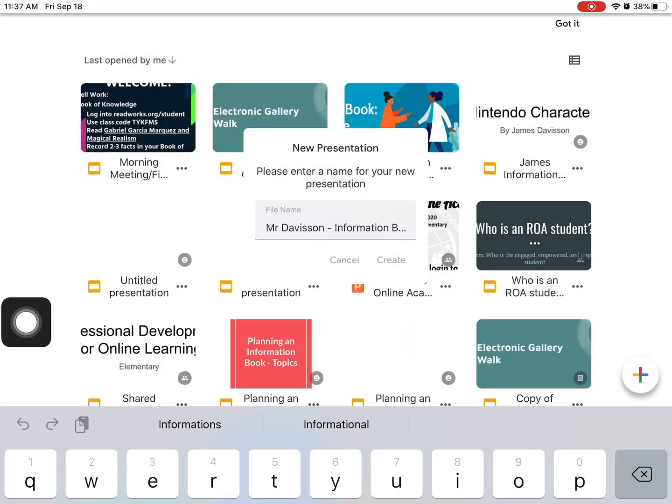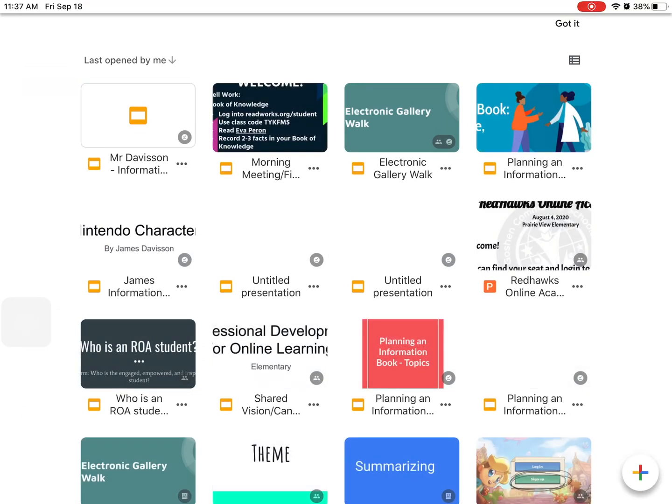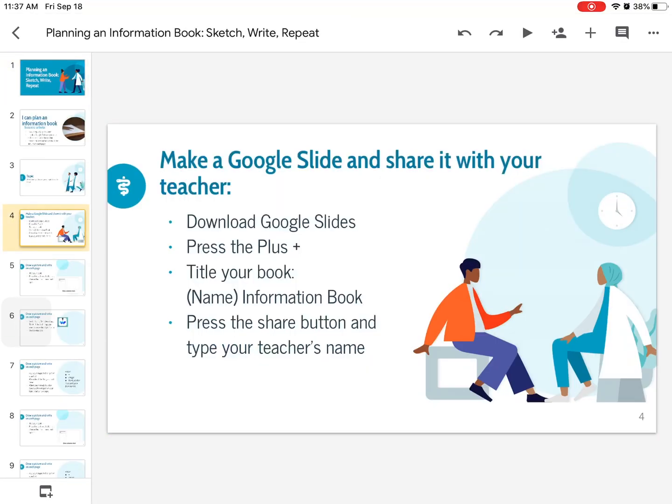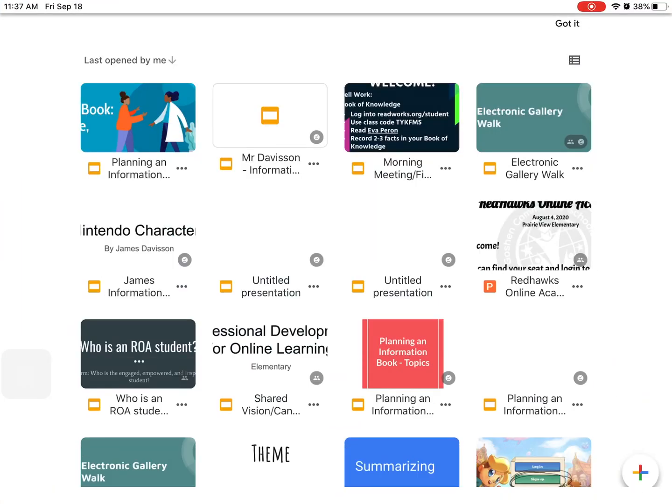Okay, welcome back. Here we are. Now we can keep going with our instructions. So, our last step on the success criteria is to share the book with your teacher. So we downloaded Google Slides, we pressed the plus button to make a new slide, and we're titling it Name Information Book, and now we need to share our book with our teacher.